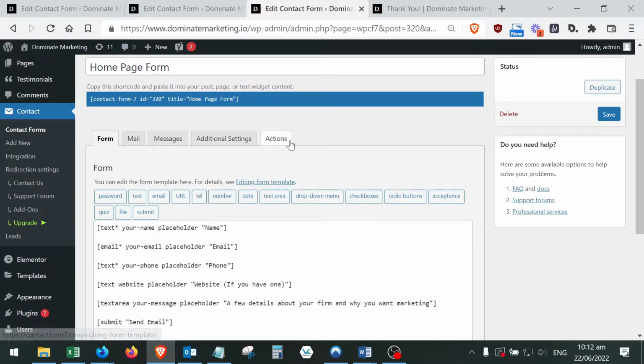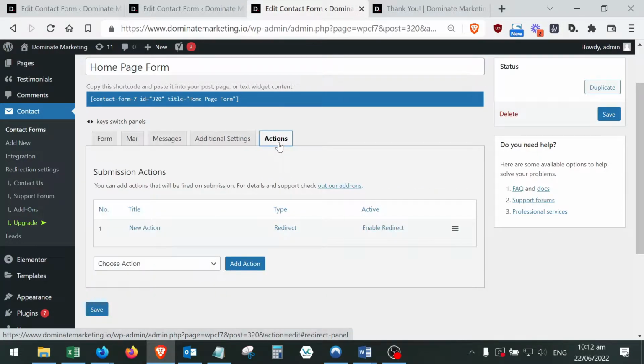And then you want to click Actions here. Now this tab gets added because of the redirect plugin. So you can click that, and now you can add a new action. So I'll just show you what that looks like.